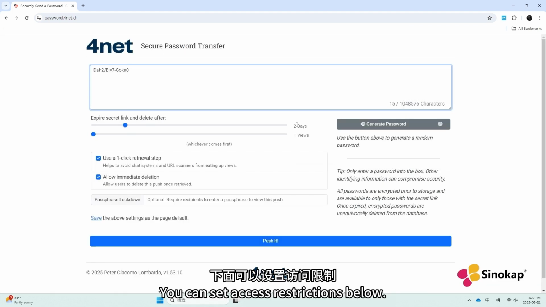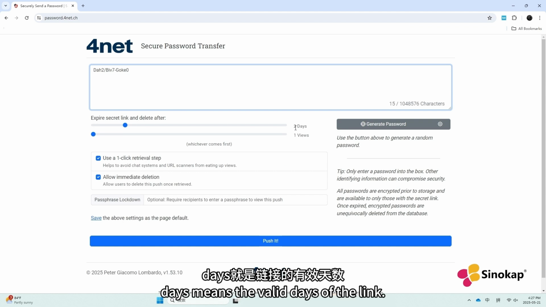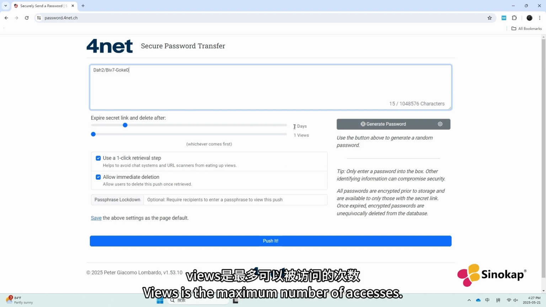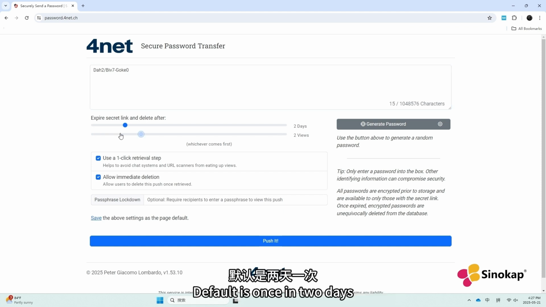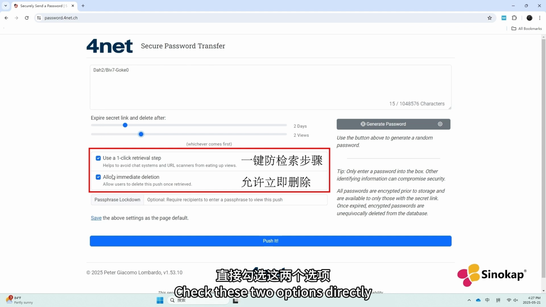You can set access restrictions below. Days means the valid days of the link. Views is the maximum number of accesses. Default is once in one day. Check these two options directly.